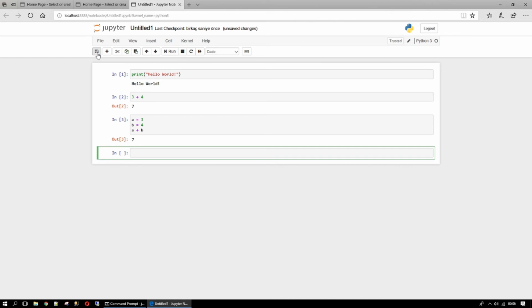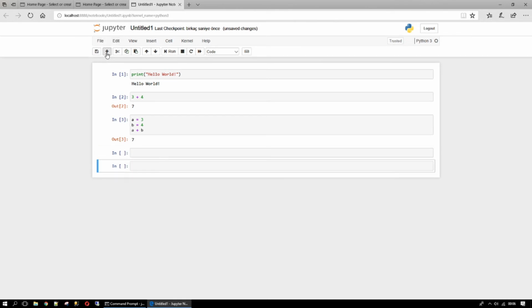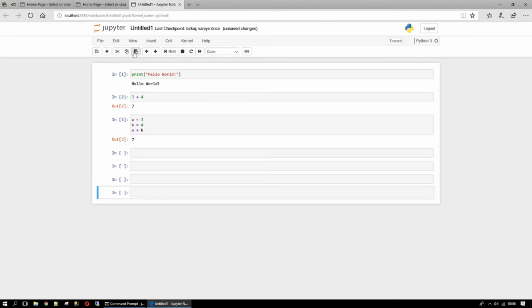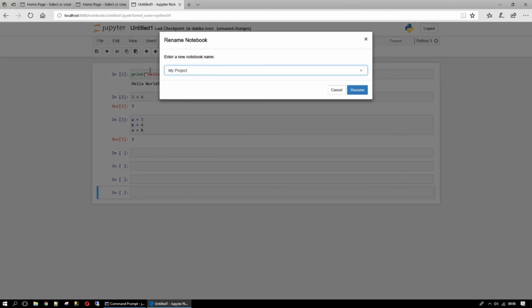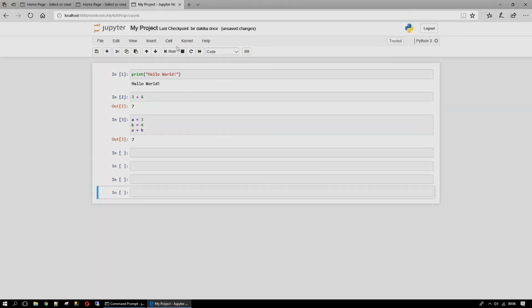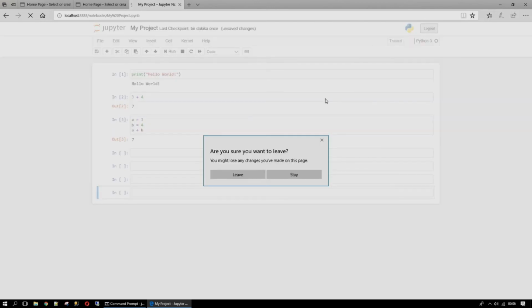You can save notebooks, or you can add a new line into your notebook. You can do various operations with these buttons. You can just discover those options by yourself. You can change the file name from here. Just click on the logout button to log out, and close your browser and the command prompt.